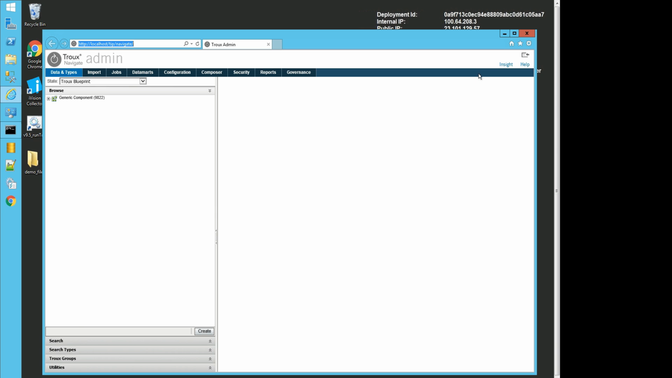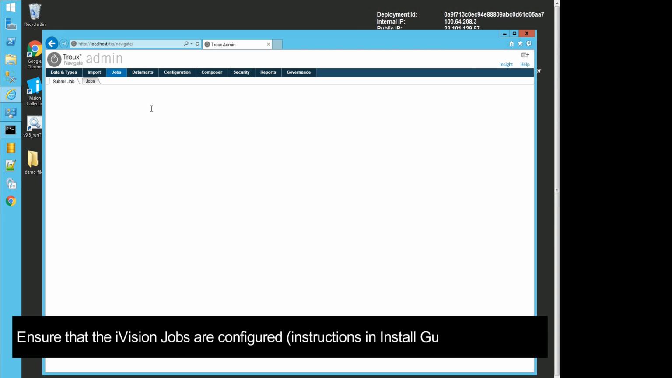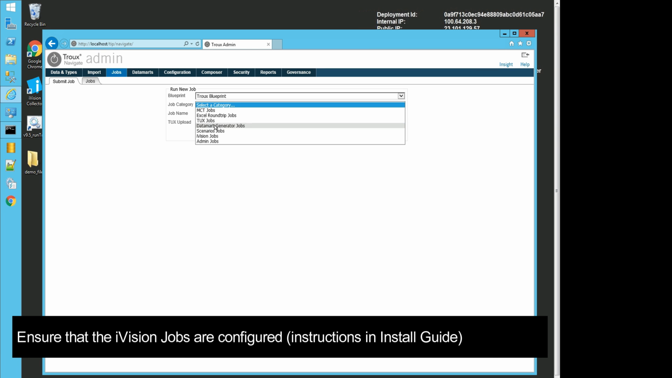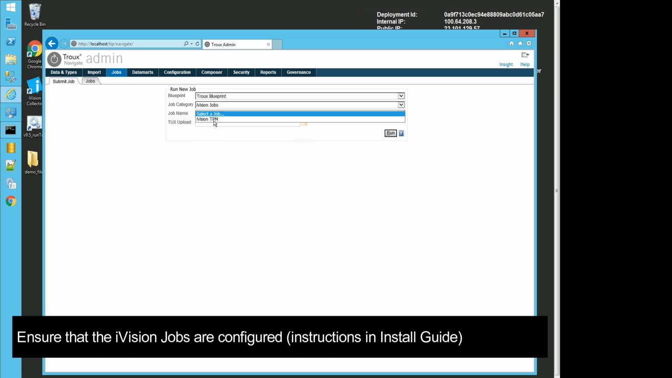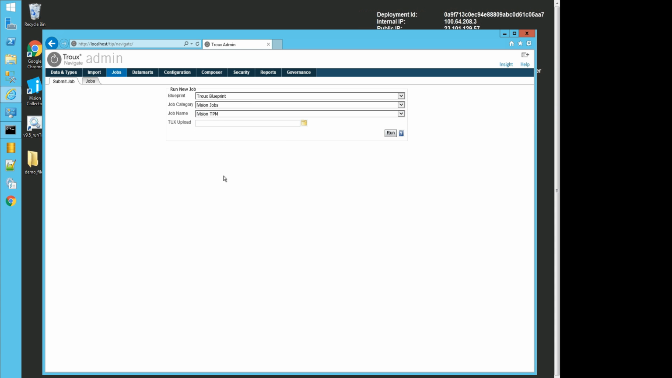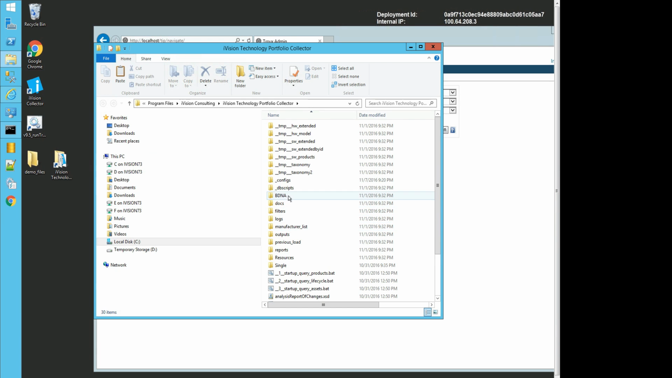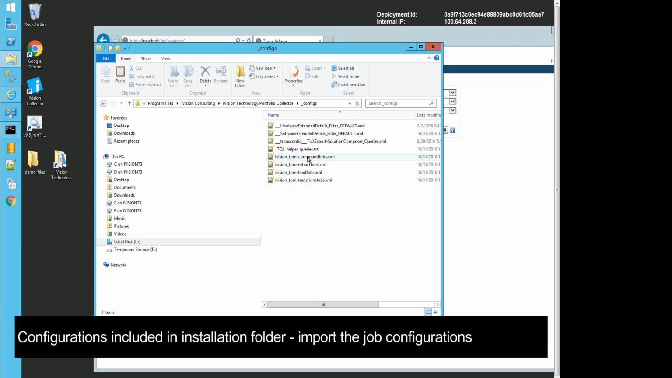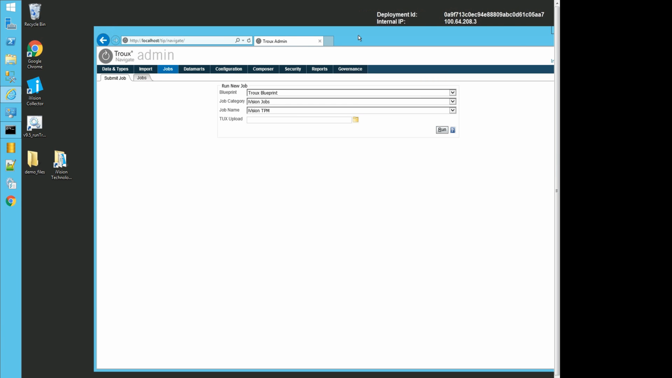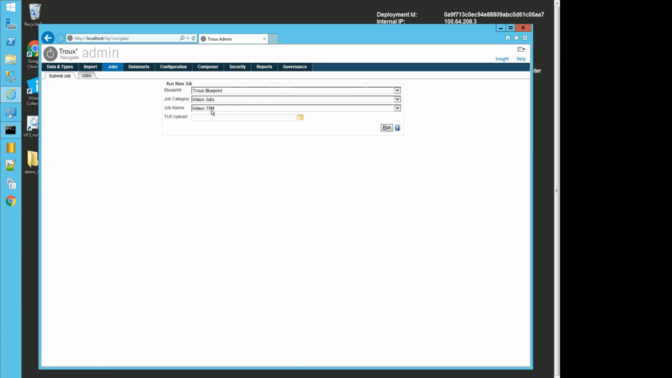Go to the jobs in the data admins, go to the jobs and ensure that the jobs have the iVision jobs, iVision TPM configured. If this is not configured, we'll need to go to our iVision installation folder, go into the configs, and import the compound, extract, transform, and load jobs. Once the iVision TPM job does exist, ensure that there's no data in the portal.